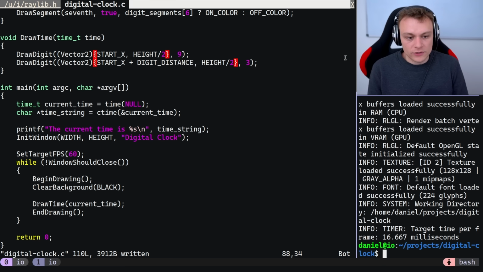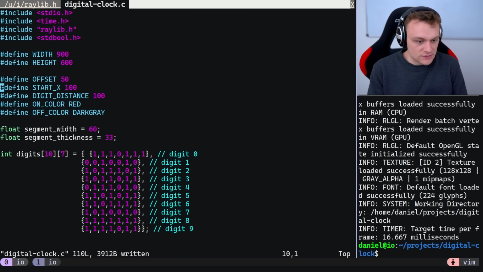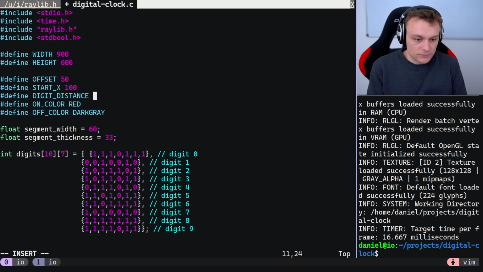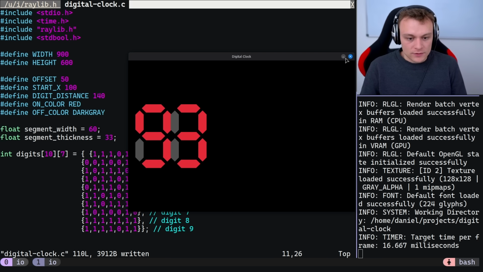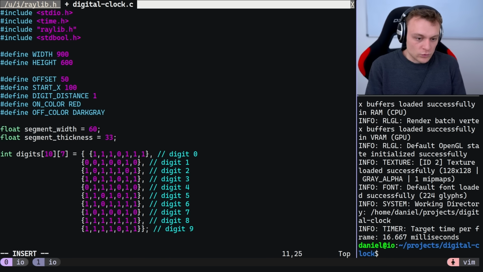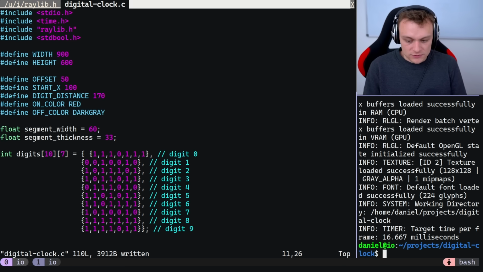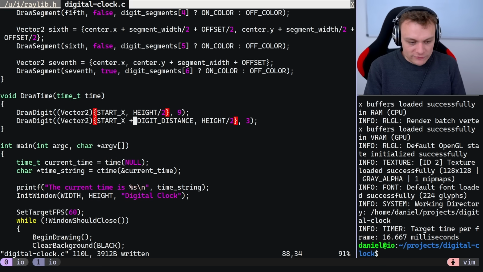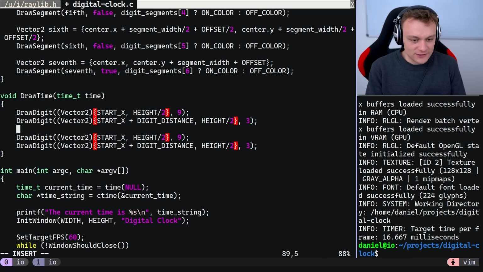Okay, I think we need to increase the digit distance a bit. 200. Okay, it can be a bit closer. 140 maybe. No, that's too close. 170. Okay, I go with that. That's fine. So now we have 2 digits on screen. Perfect. That's already approaching something nice here.